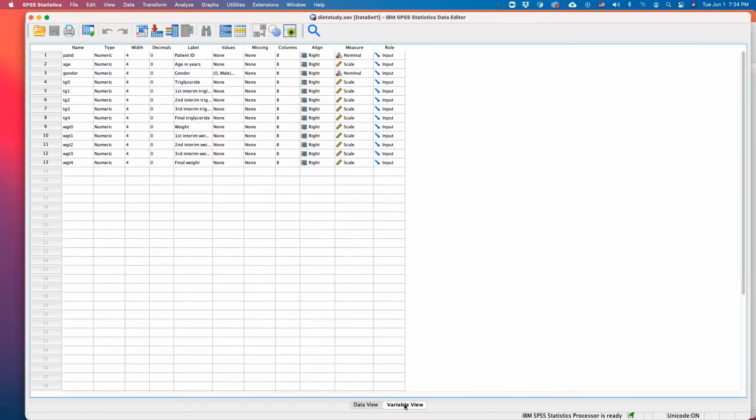If we look at the variable view, we'll see the first variable is the ID for the patient, which is nominal. Then the age is scale, the gender is nominal, and then the triglyceride measures. So one, two, three, four. Actually, there are five triglycerides. So there's a baseline and then four measures, and similarly for the weight.